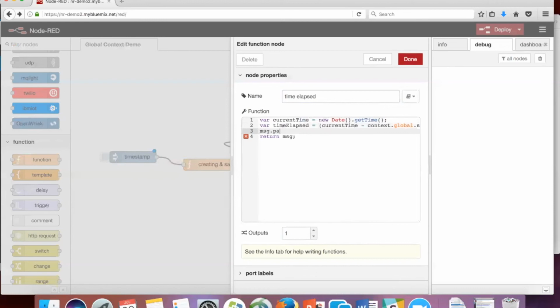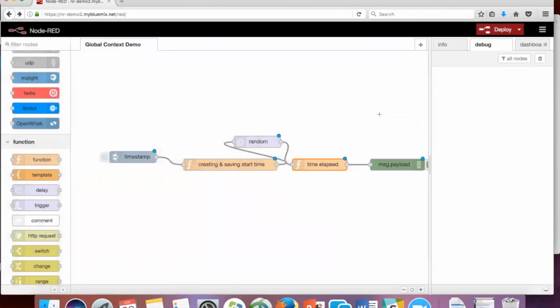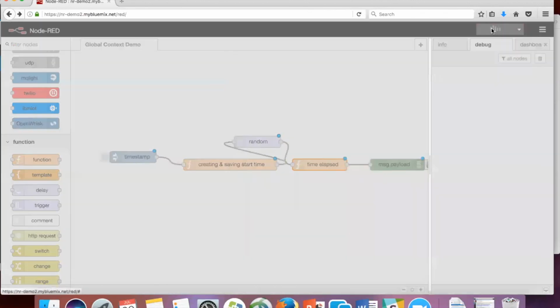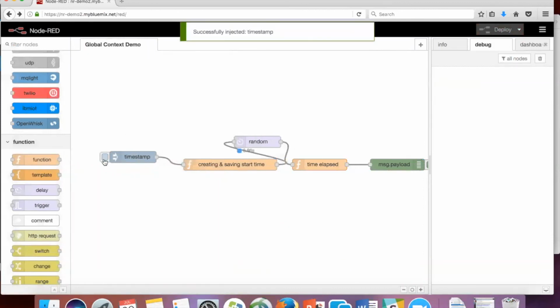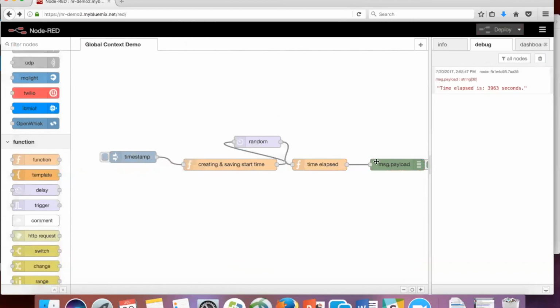And then we're going to set the message payload for the string, keep it nice and pretty. Add the time elapsed plus seconds. And now we're ready to deploy. And now we're going to inject. And we see the time elapsed on the debug console.